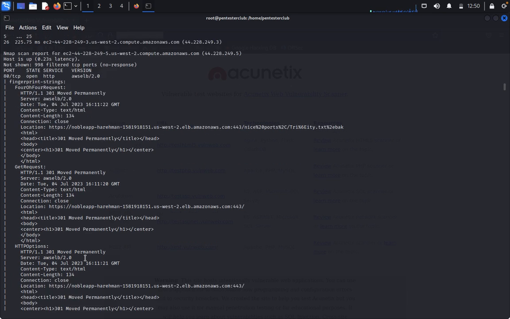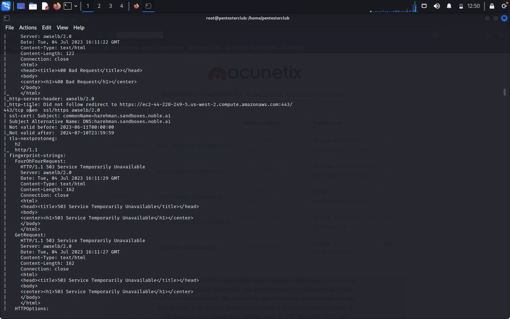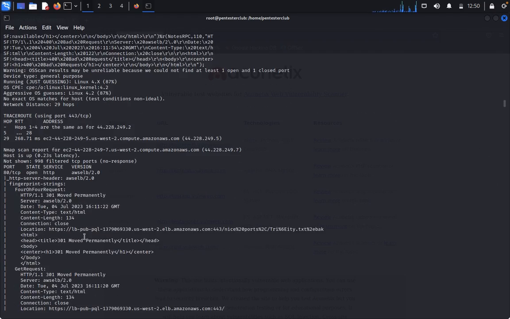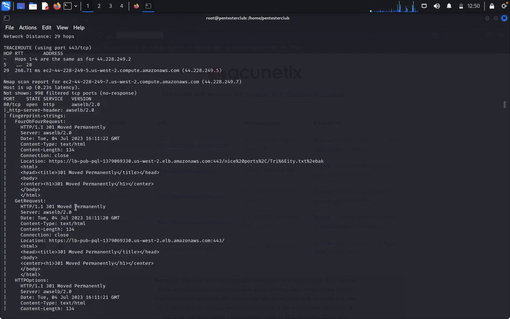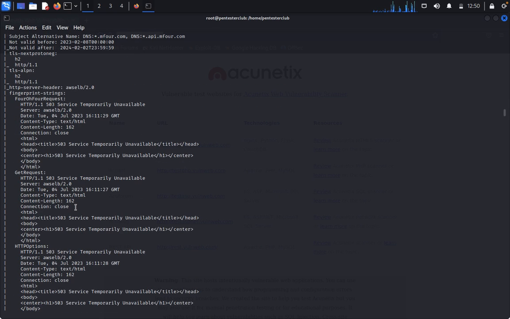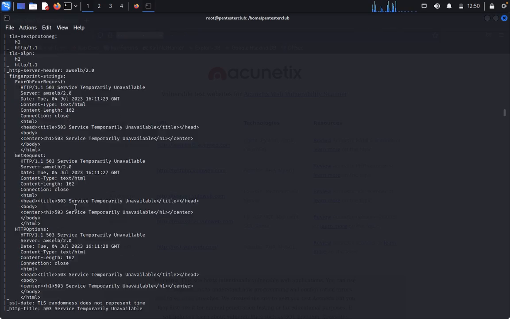Nmap scan report, server header and everything. And the next, the service certificate. You can see many things here, and you need to observe everything, and you can find the vulnerabilities. I can show you in the next tutorials how to exploit those vulnerabilities on the targeted website.